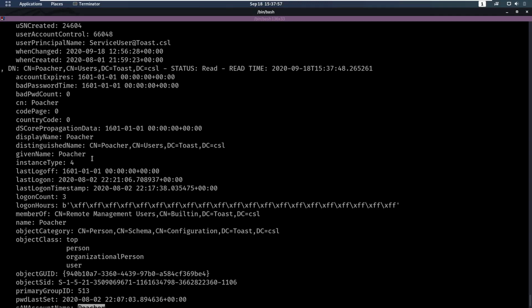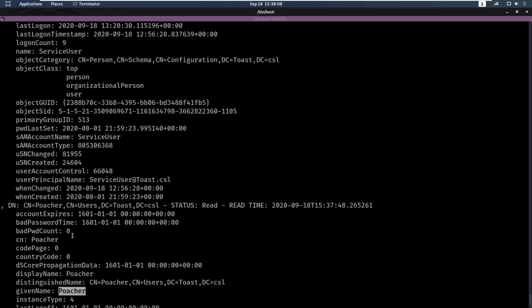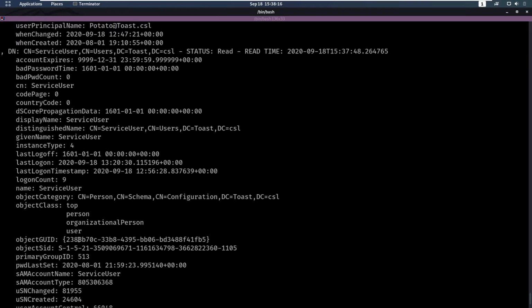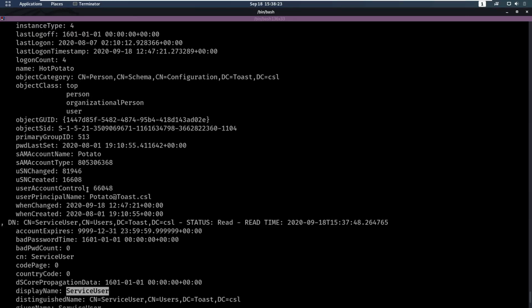And what I'm looking for here in users is a user that possibly has a description set, because it used to be common practice to put passwords for service accounts and stuff in the description of that account, because LDAP shouldn't be accessible by others, so system admins would put it there for their ease. And that's something that often occurs in real life. So let's see if that occurs here. So we have service user, doesn't have a description set.